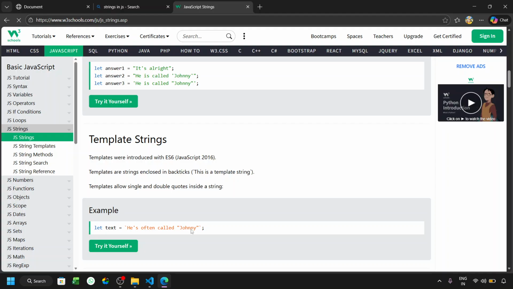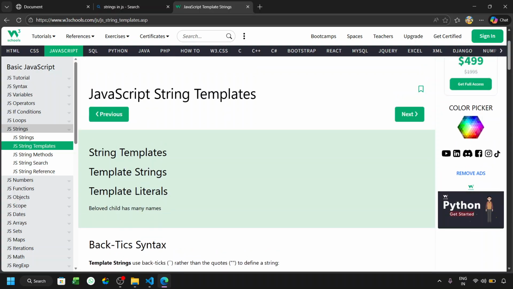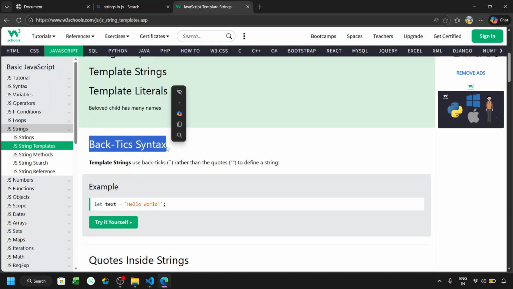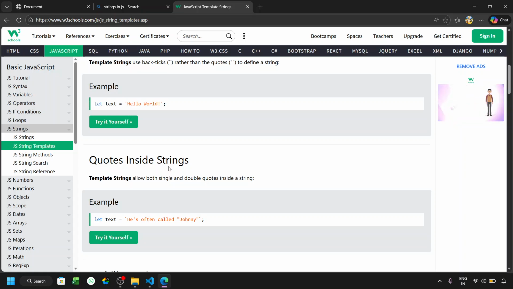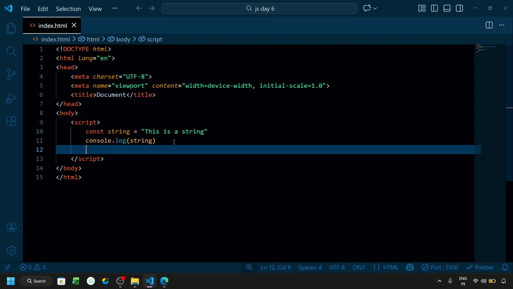And here we discuss another topic which is template strings. String templates, template strings, and template literals are the same. It uses backticks syntax which is present on the keyboard. So instead of double quotes, you can use backticks. It is used to store variables inside the string, and also you can insert double quotes inside the string using backticks.